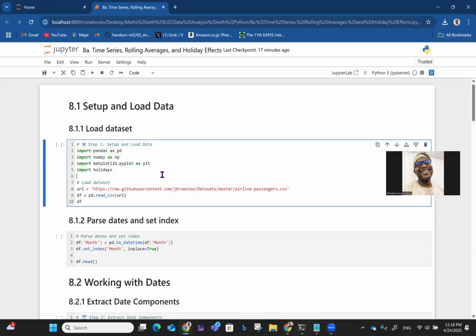Okay. So, of course, as usual, the first thing we want to do is to load the data set. We want to set up and load data. So, here we are going to be needing pandas for data analysis, data manipulation, and all that. We're going to need NumPy for some computation. Then we are going to need matplotlib because there'll be some kind of visualization, though we are not talking about data visualization yet. And we are also going to import holidays because we'll be talking about holidays in the US, because we're using a data set that is based on airline passengers in the US.